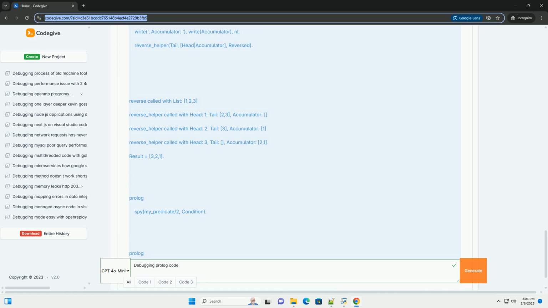*L, leap: step to the next port of the current predicate. This skips over the internals of called predicates. *S, skip: skip over the execution of the current predicate. You'll see only the exit or fail port. *O, out: continue execution until the current predicate exits.